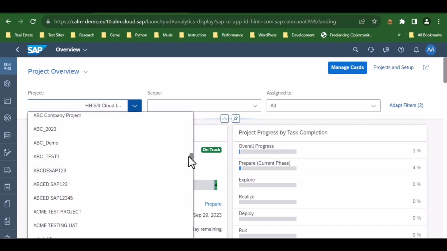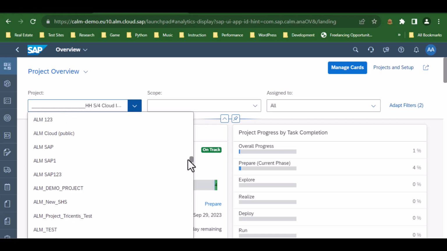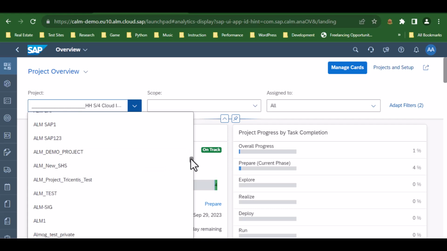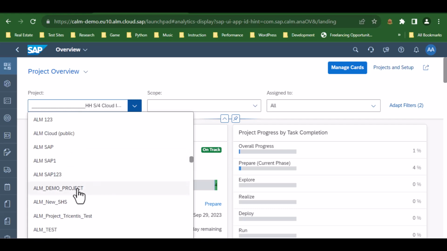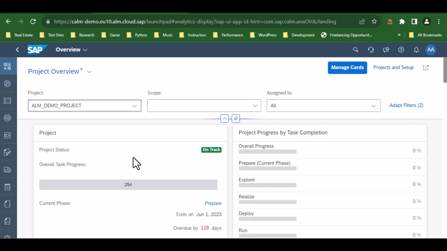Okay, we're now coming into the actual ALMs, and there are two that I want to show you. One is ALM Cloud Public, but I want to go to ALM Demo Project, this guy here. Click on it, and it should open that project, and there it is.